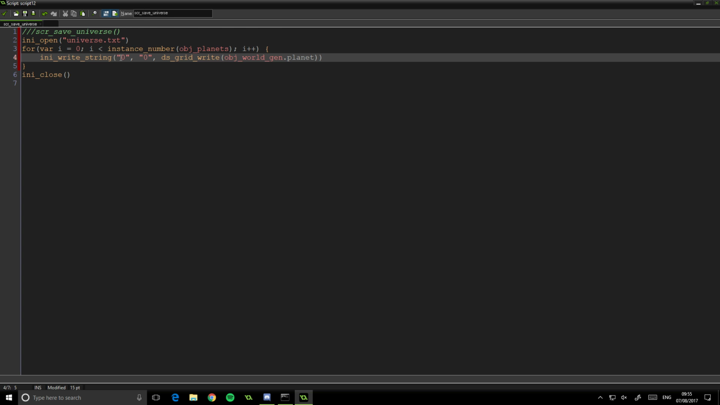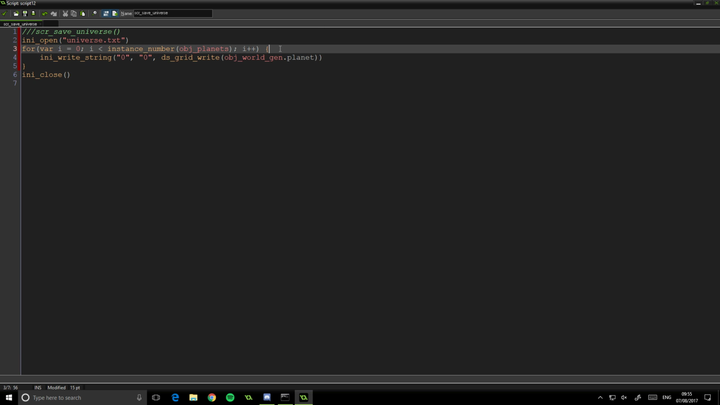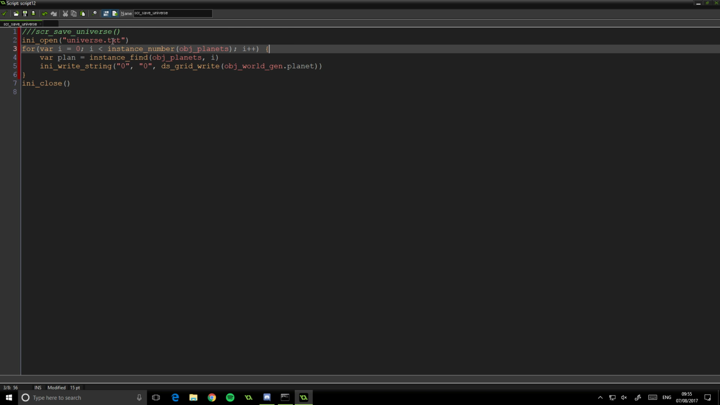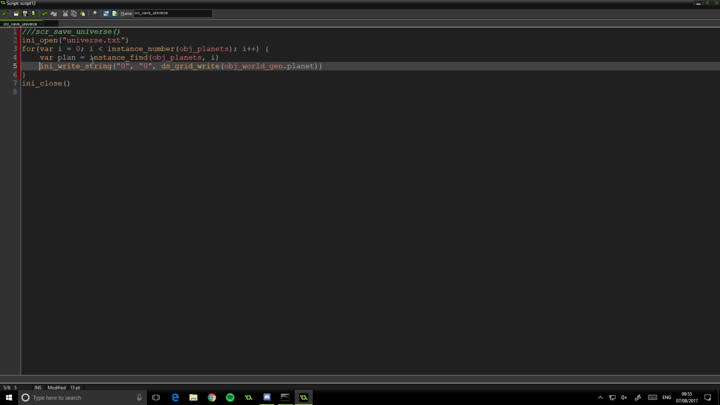Now this is where it gets a little bit more tricky, because we're now going to say var plan, short for planet, equals instance find object planets I. So effectively what we're doing is looping through all of the instances, and then we're saying that that individual instance equals plan each time we loop through.